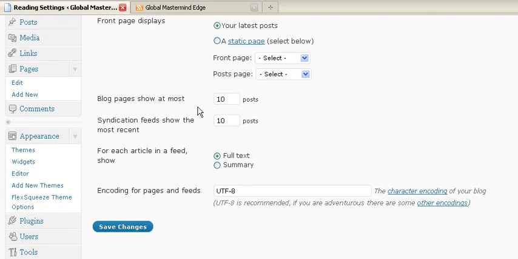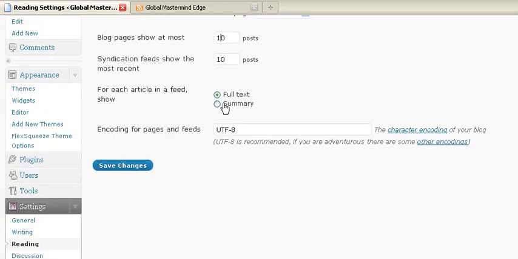How many blog pages to show at most? Okay, 10 posts. How many to show in my syndication feed? Do I want a full or a summary text in my feed? You can do a summary in the feed if you want to. And then you can click Save Changes.